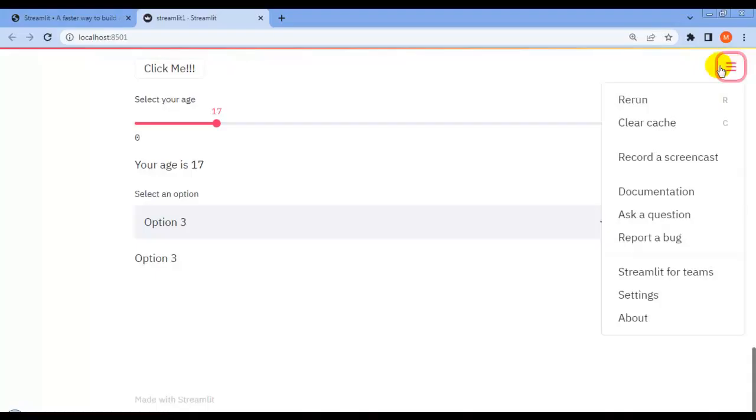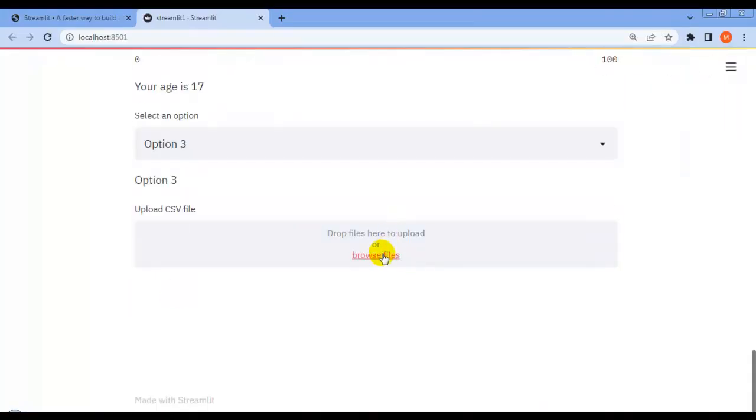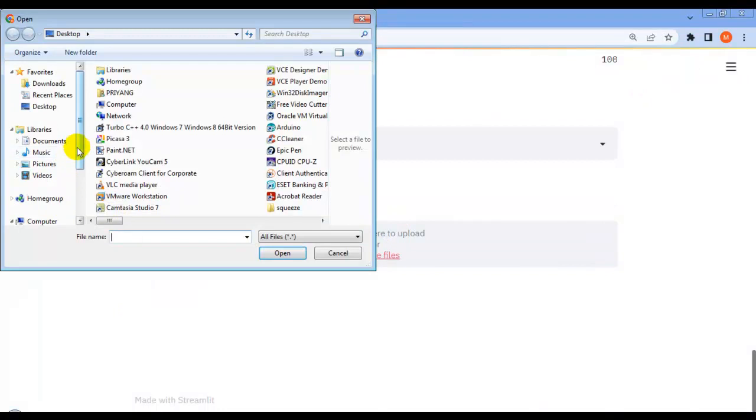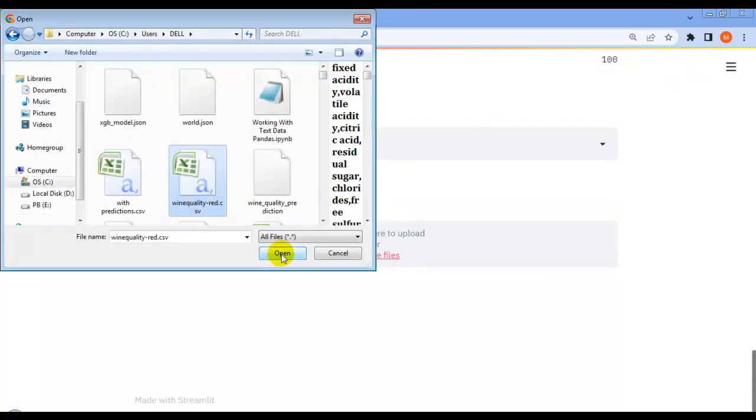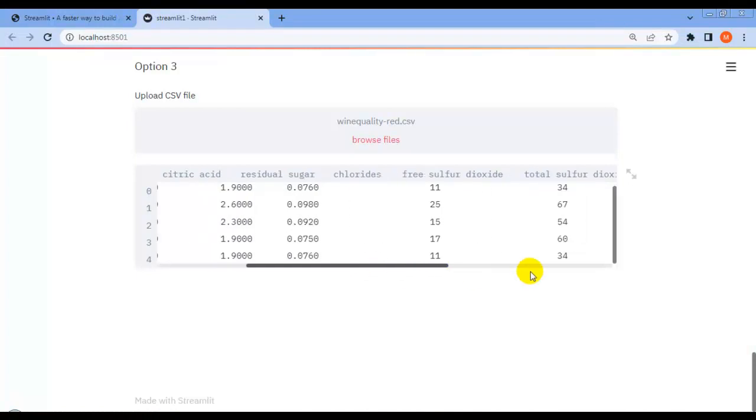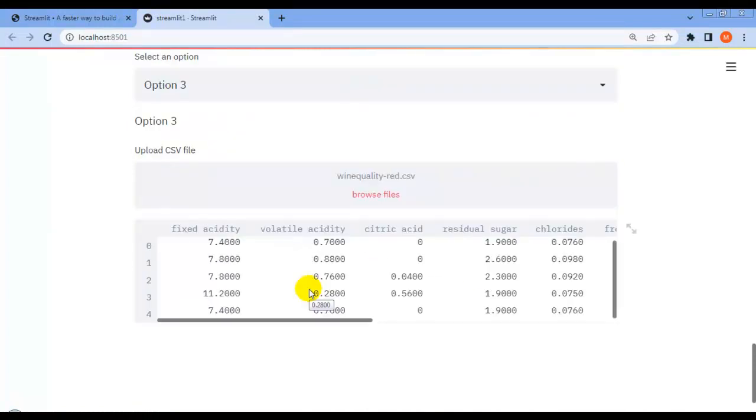Let me save this code and rerun our web app. As you can see over here, browse, and the user can upload any file. Let me select this file. Let me press open. As you can see over here, this way the user can upload a particular file in our Streamlit web app that you can see over here.